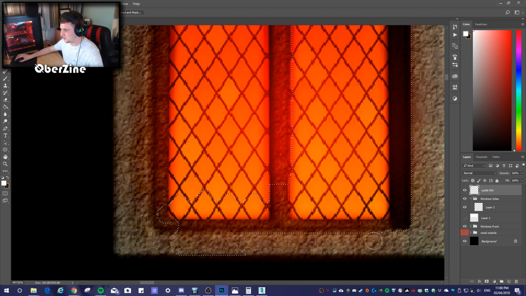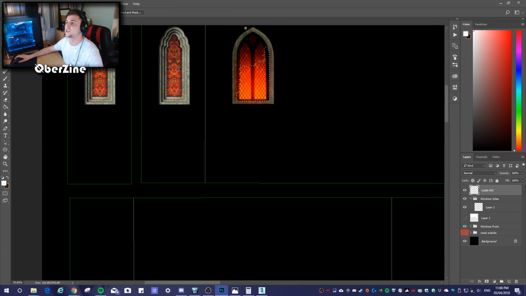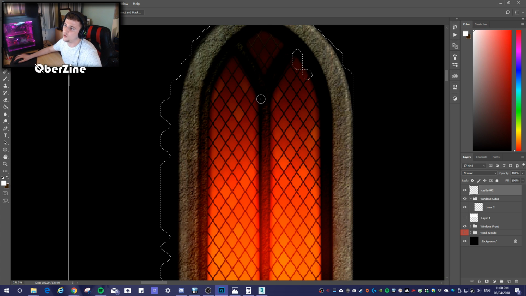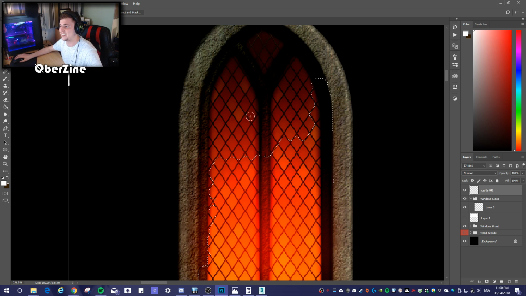Joys of the selection tool. You'll see what happens when I've done this bit. There must be a quicker way of doing this. Surely. I do seem to have a weird way of making textures. A lot of people have said that. Oh my god. This is not happening right now.